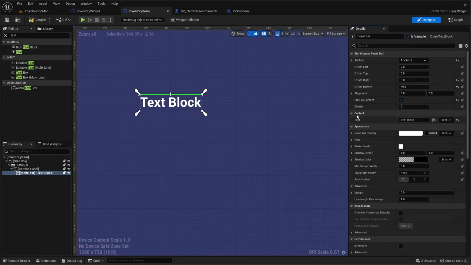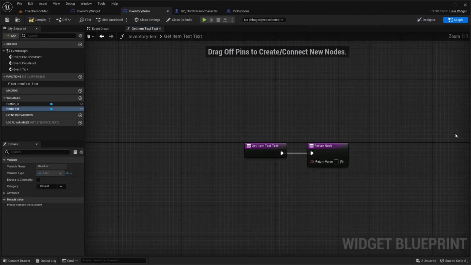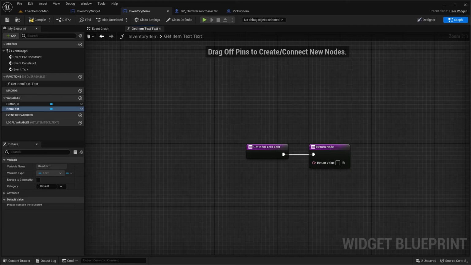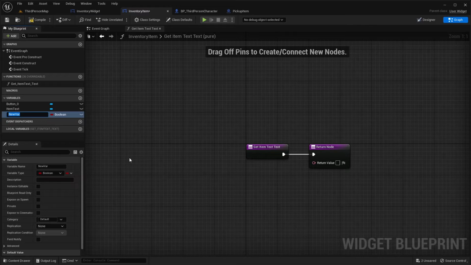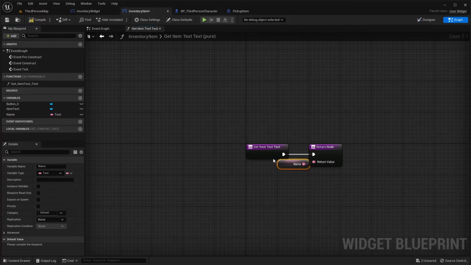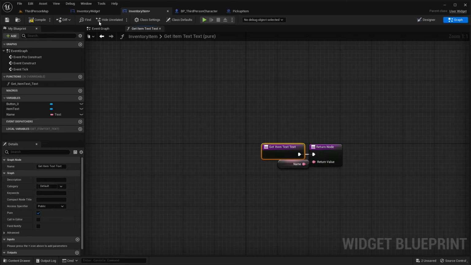And the other thing we need to do is under content, we're going to say text, and we're going to bind this to an event. So say create binding. In this binding, we need a variable, and we're going to just call this name. And this is a text, and then drag that out here. And this name will actually be set in our main widget as we populate these. So for now, that's all we need to do in inventory item.